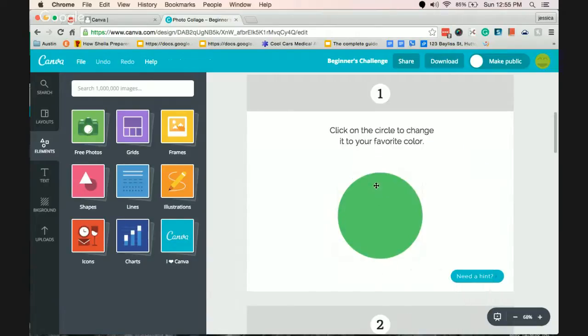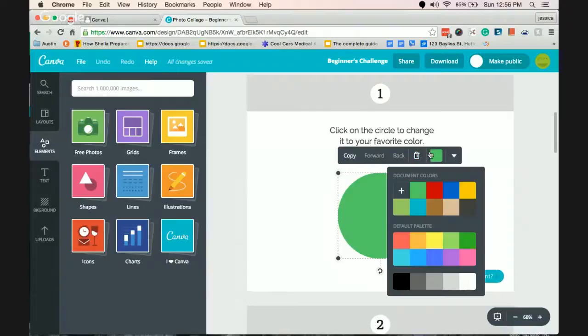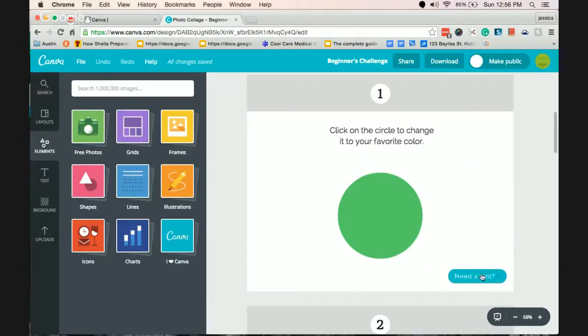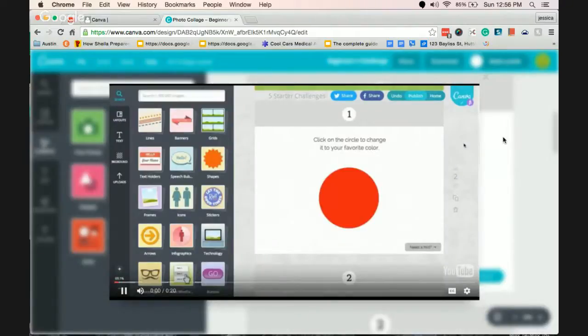And what's nice too, if you saw that, because I did it fast, you can also enter in your color code to be very specific. If you need help, there's little hints right here, and then it explains and gives you a little video.